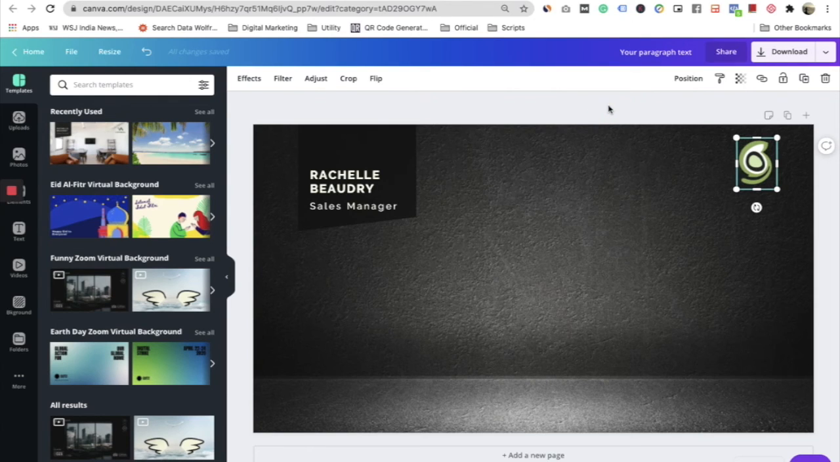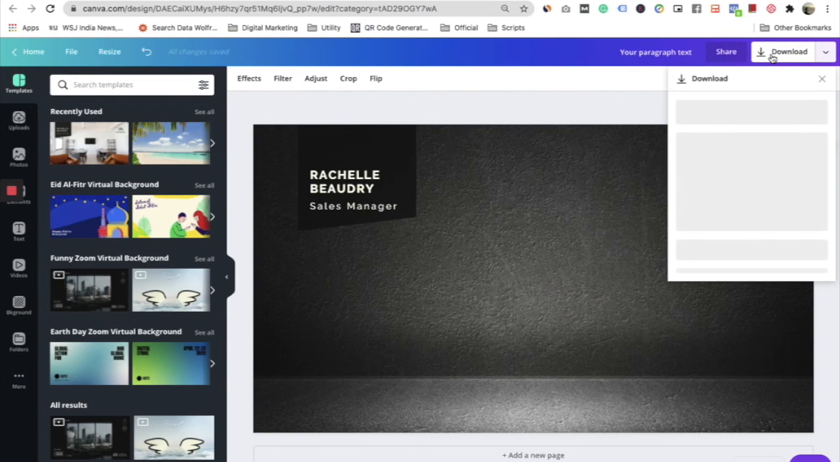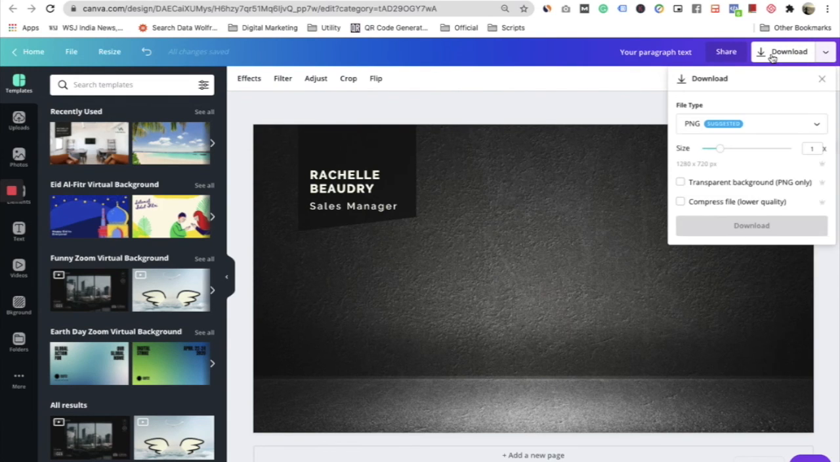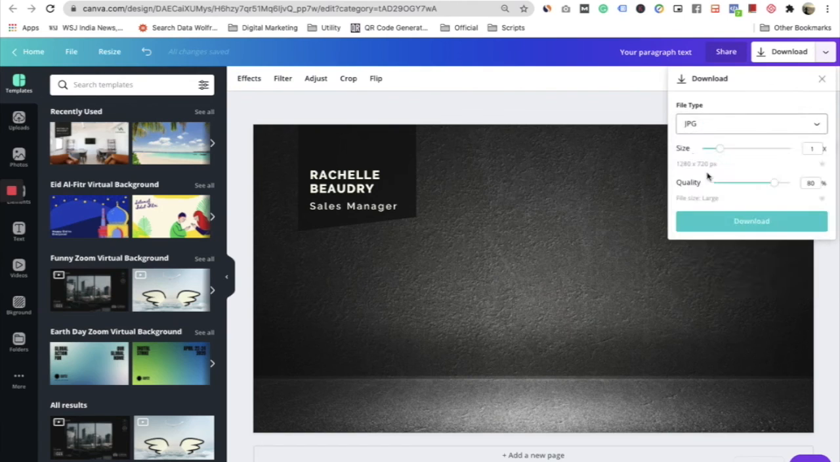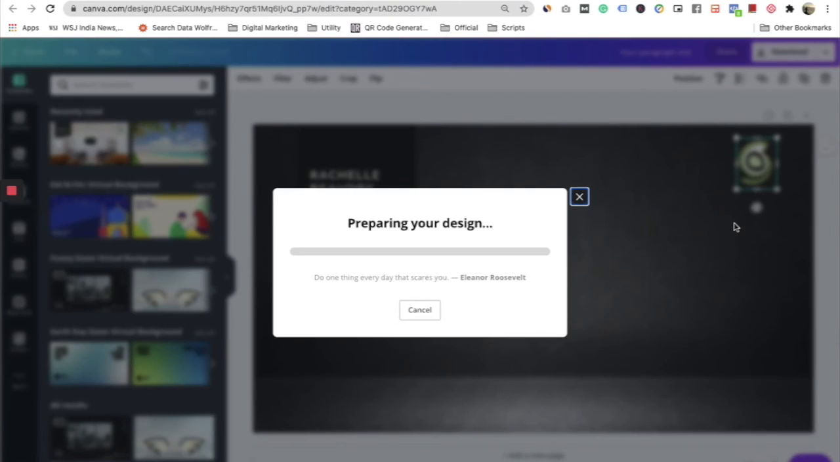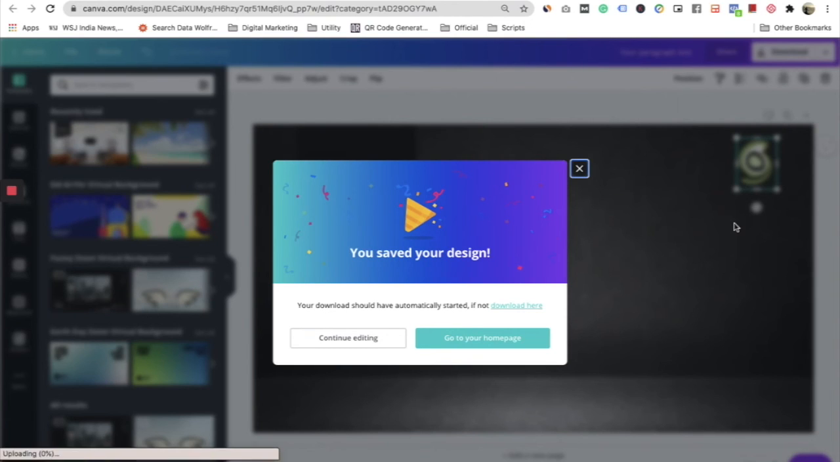So this is pretty simple to customize a background here. Go ahead and click over download, and you can download it as JPG or PNG. If you wish to change this format, just click over it and click over download, and you would be able to download it. And next, you just have to go to virtual background in your Zoom section and quickly upload it.